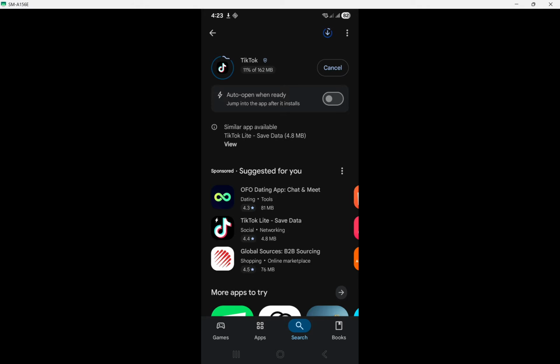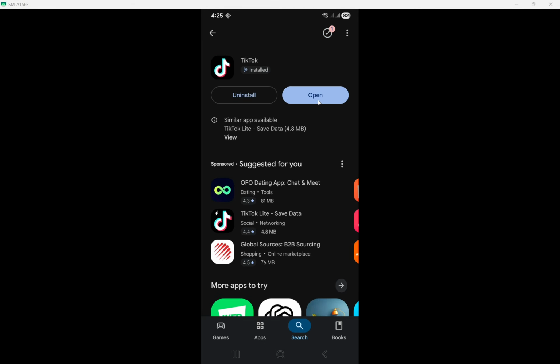If you don't see the Install button, your device might not be compatible. The app may be temporarily unavailable in your region, or you might need to update the Play Store. In most cases, though, it's straightforward.